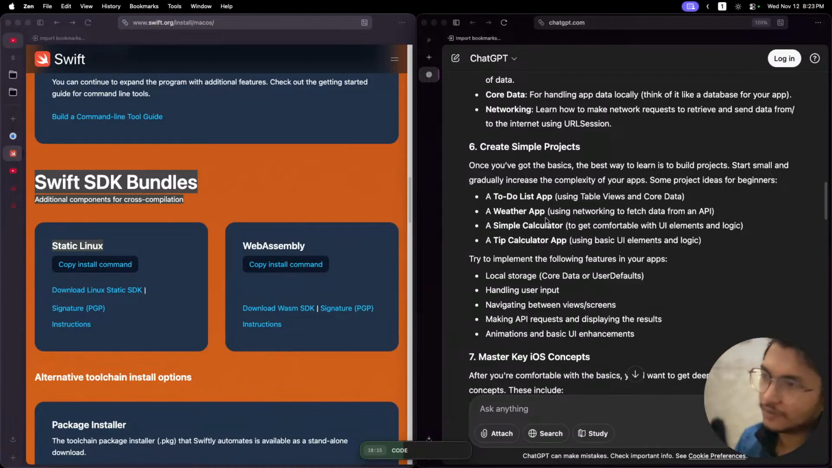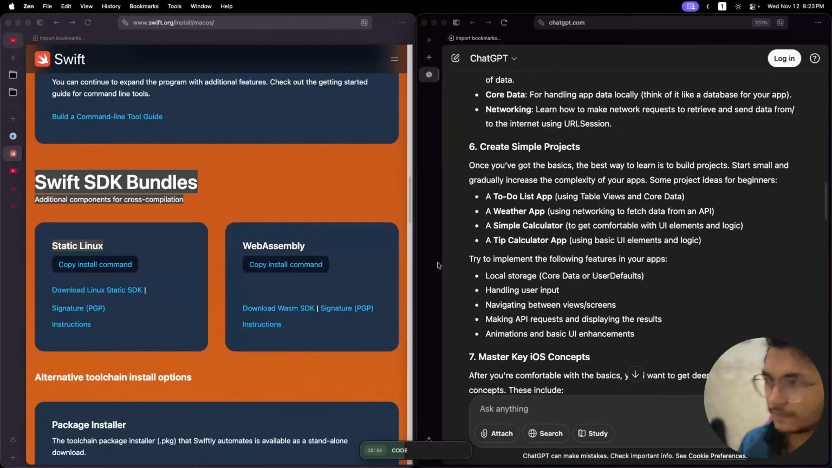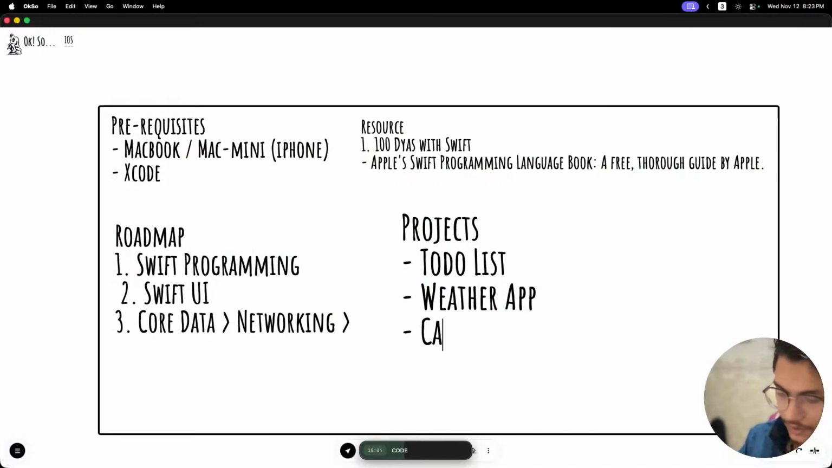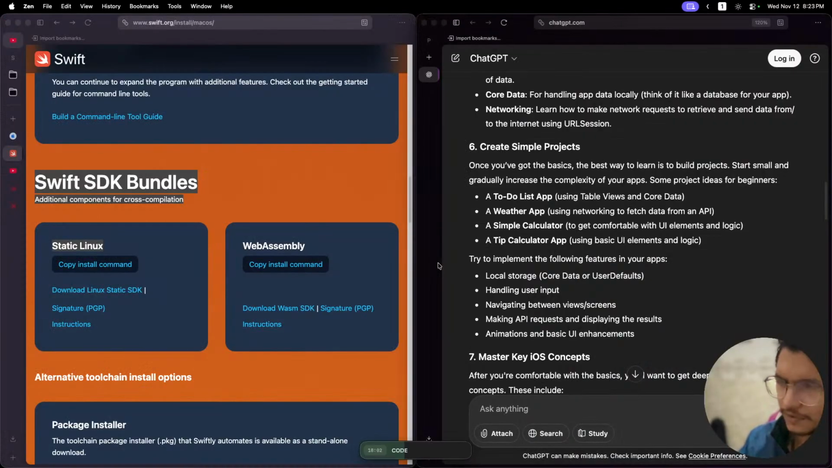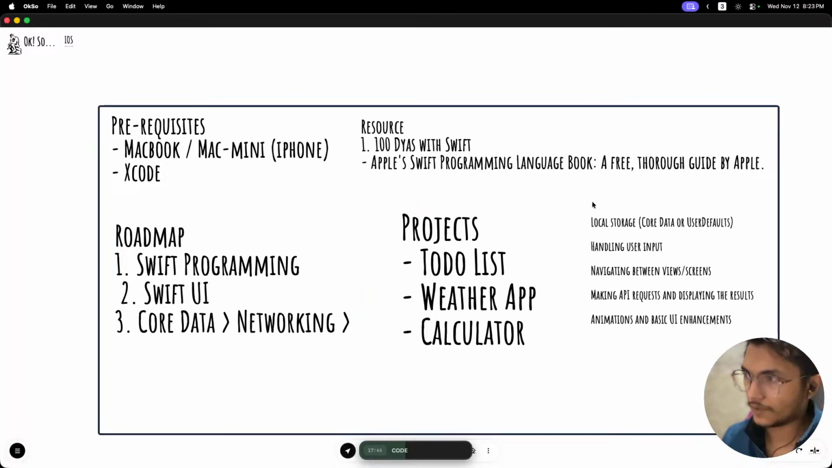Okay. To-do list, weather app, then calculator, of course. Okay, local storage implementation, user input, navigation between views, and making API requests. This is also something we have to cover, and we will cover.